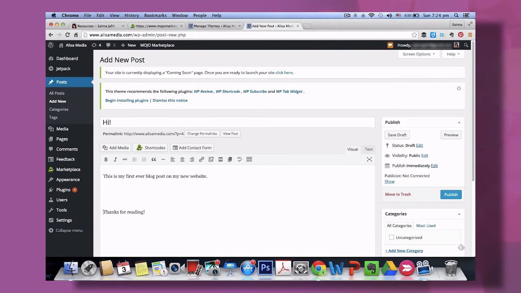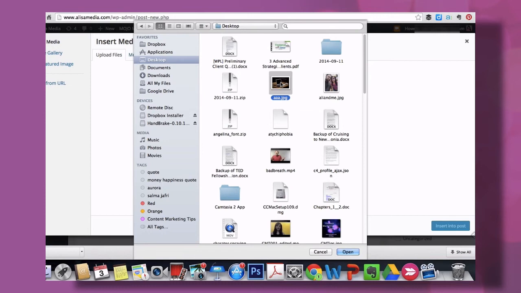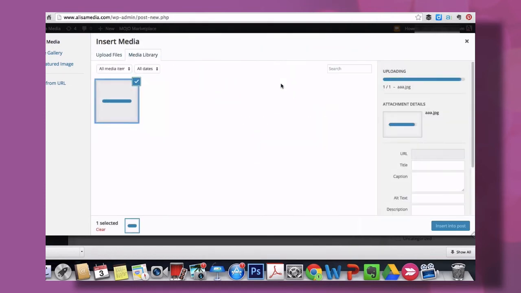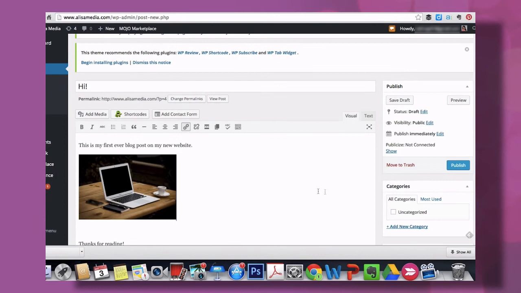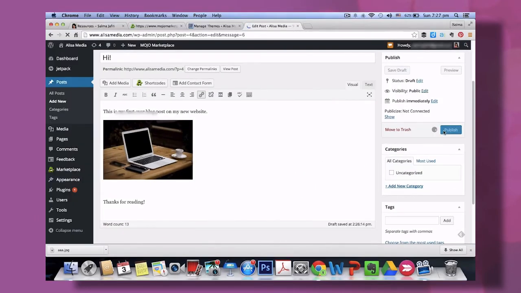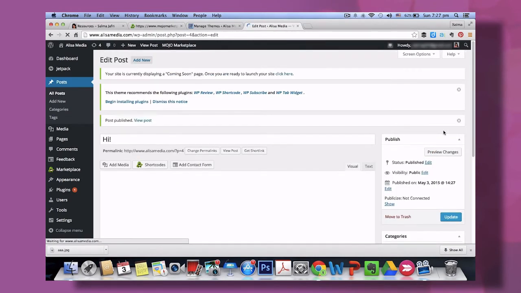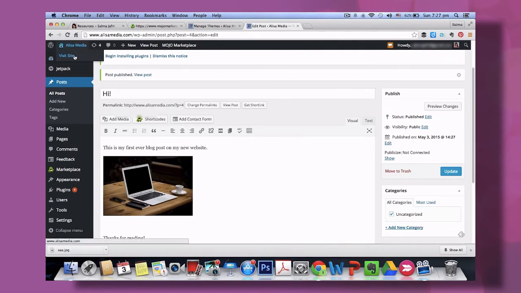So I just put some space in there and go to add media and select a file from my hard drive. Let's choose this one. And that's it. It's loading up the file and I want to change the title of the file to new blog, insert into post. And there we have it. And so we can go ahead and hit publish on our first blog post. And we're going to go and see what that looks like by going to Alisa Media and visit site.